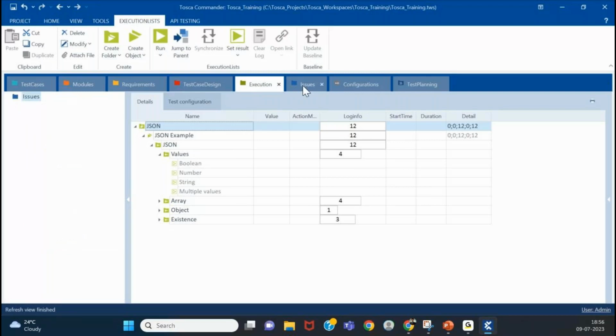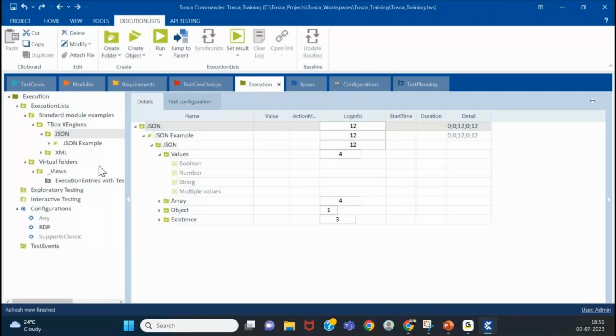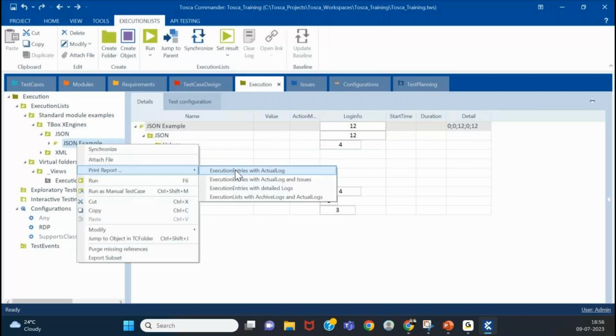And this section is also used when you integrate with any CI tool or any tool, all the test cases which you create and want to execute are executed via the execution list. You can also extract reports from the execution list by just right clicking and choosing print report to execution.